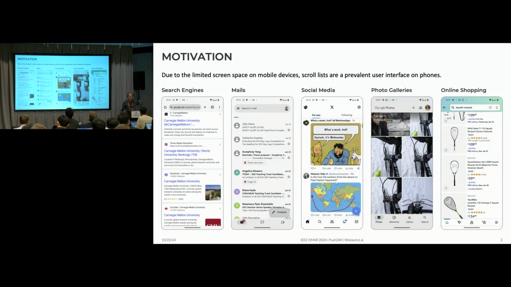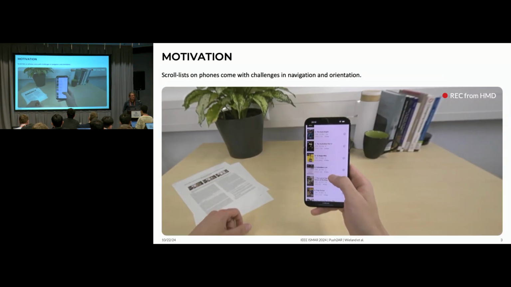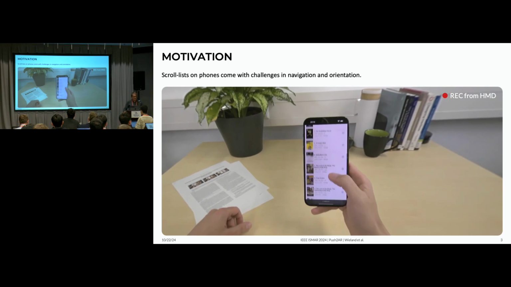When you pull out your phone and look at the different apps you use on a daily basis, you will notice that they have one thing in common. Most of them rely on scroll lists. The reason for that is, of course, the limited screen space these mobile devices offer. While these lists are great for giving us quick access to potentially endless data despite the small screen, they also come with challenges in navigation and orientation.